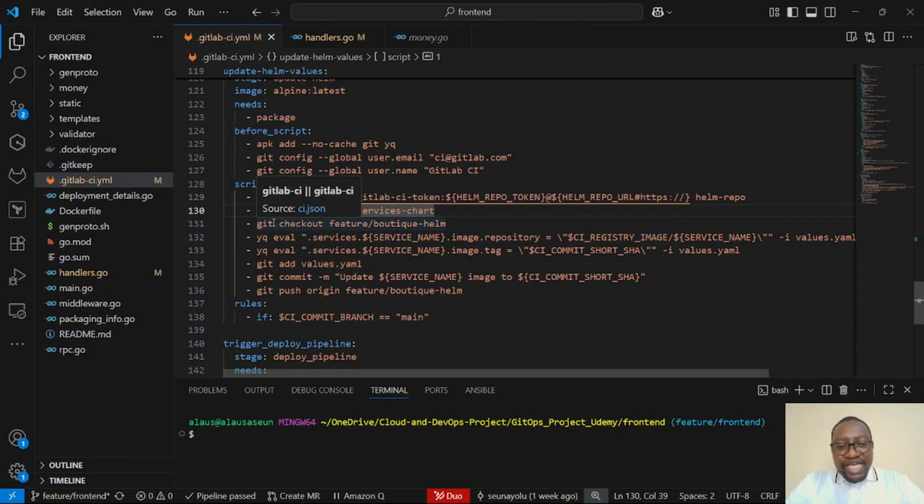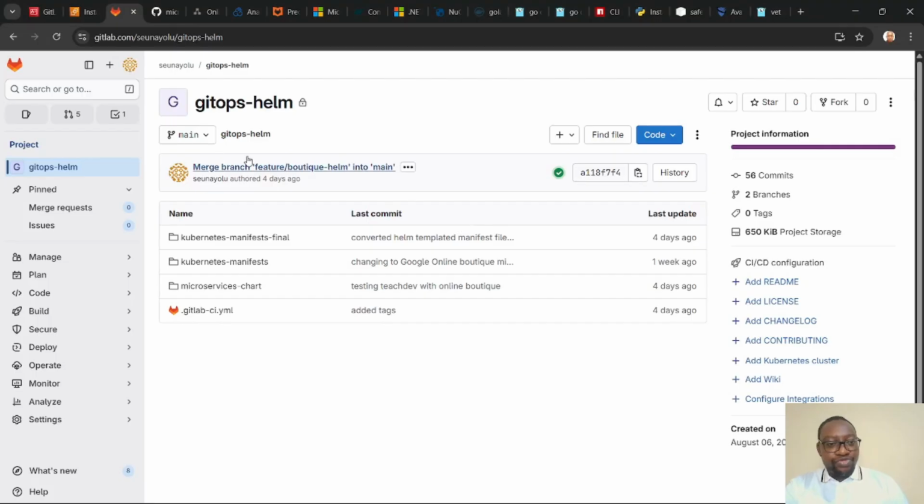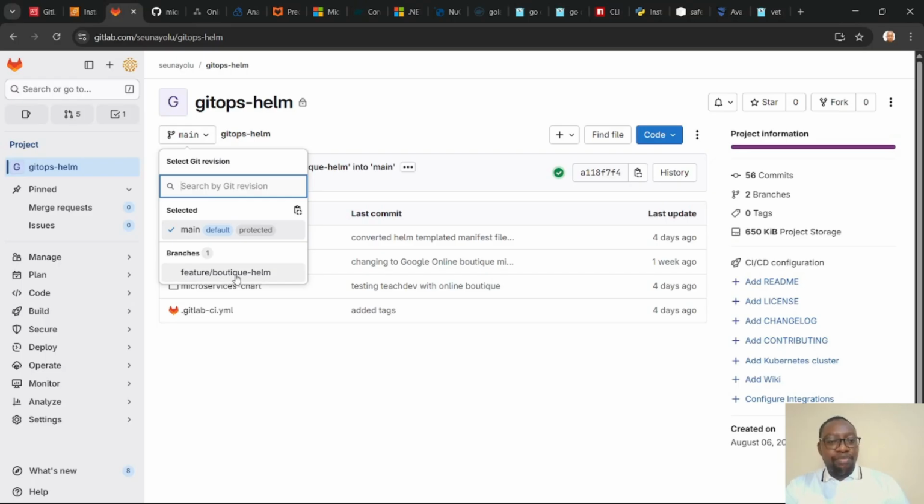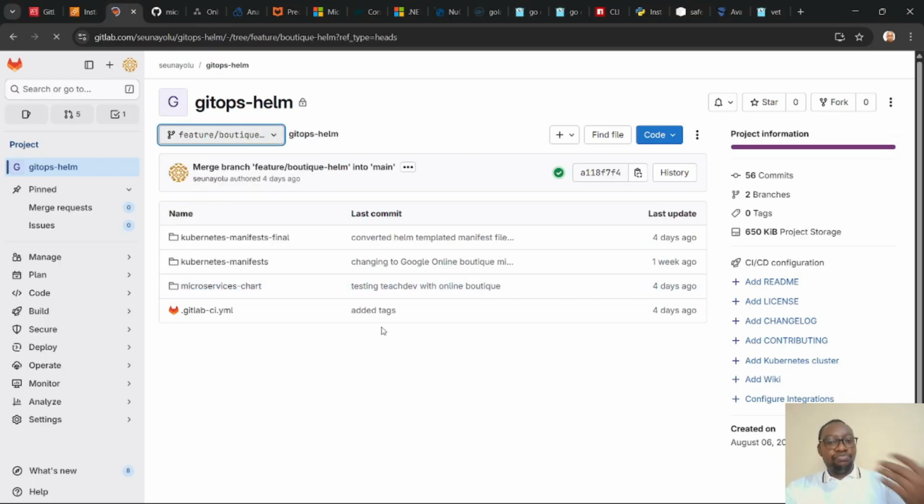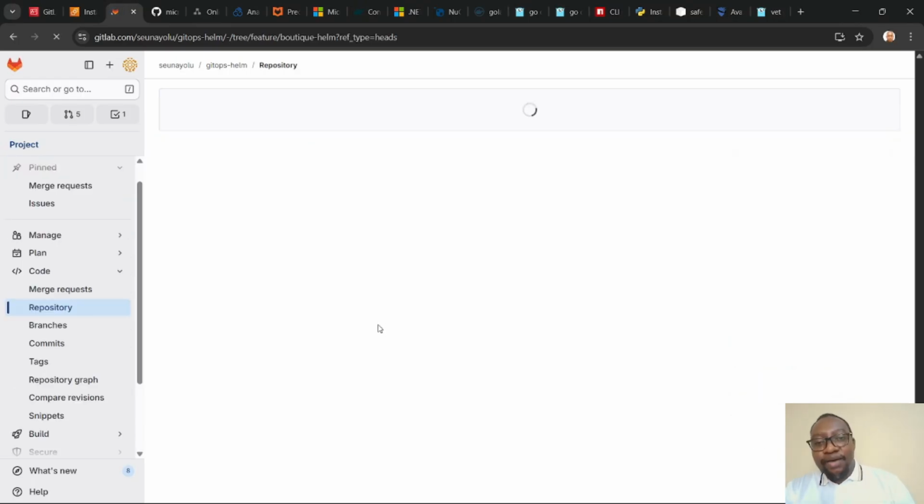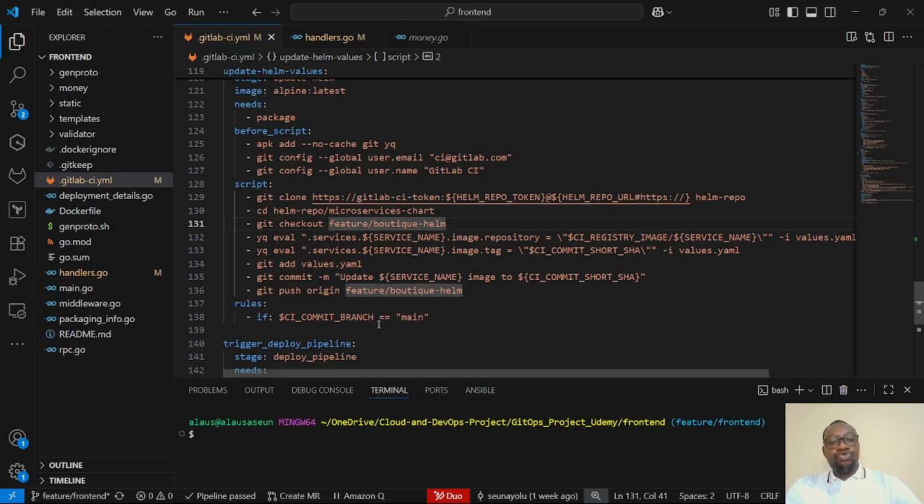And then, of course, here we are also doing something. We're doing git checkout to a feature branch. We're not checking out to the main branch, because we want to be sure that the values.yaml was written correctly before we merge into the main branch. So what we are doing here basically is checking out into this particular branch, so that we can monitor and see things for ourselves.